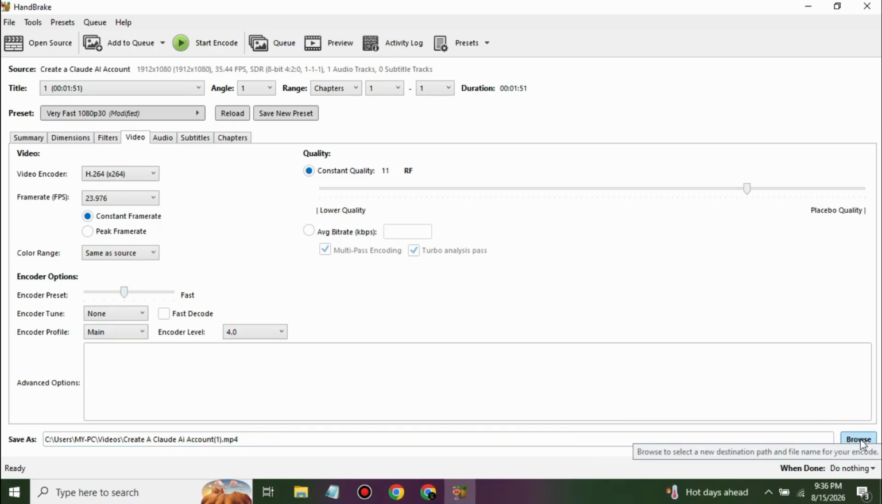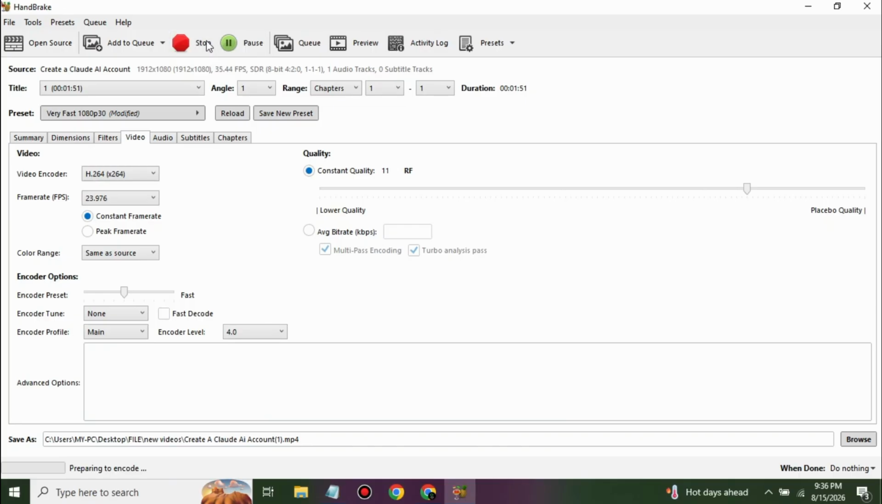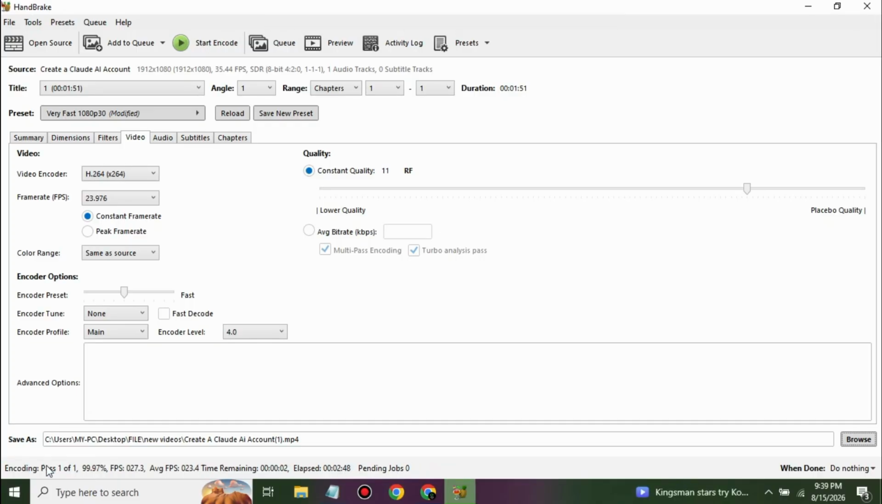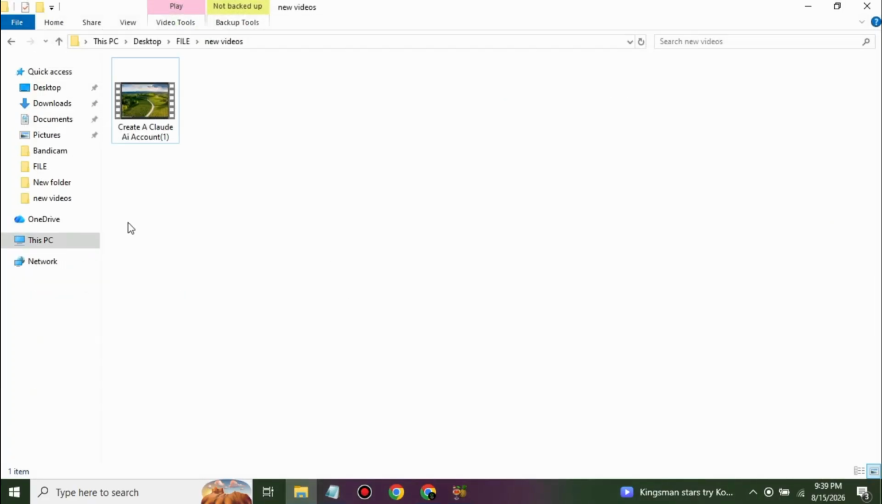Finally, choose your output location and click Start Encode. Watch the encoding progress and compare the speed with your previous settings. So if you regularly encode large videos, using faster presets, efficient hardware encoding, and only the processing you need can save a lot of time.